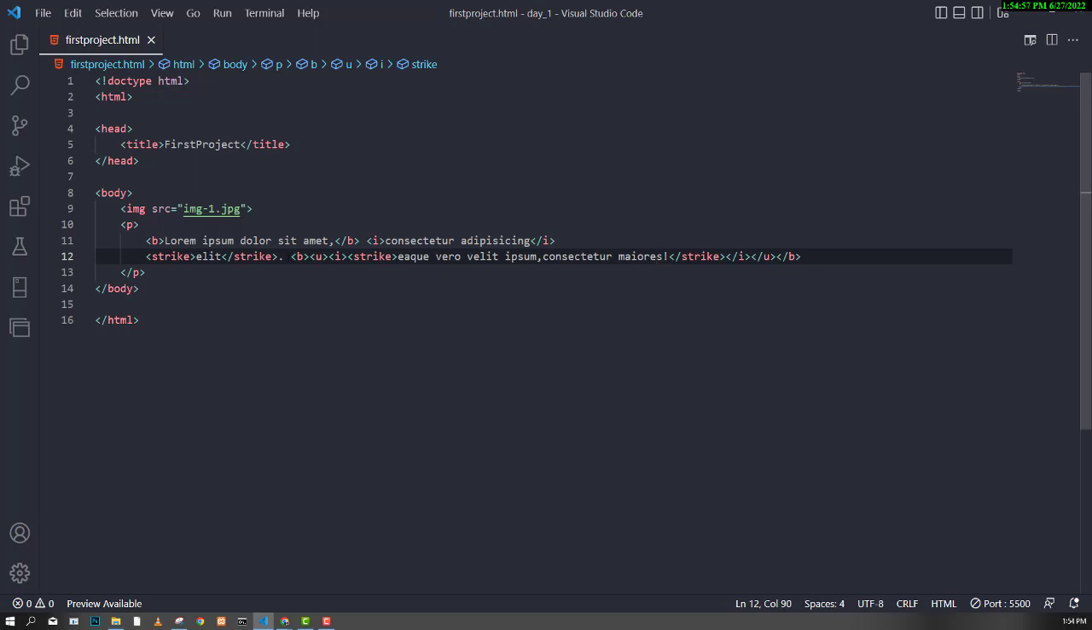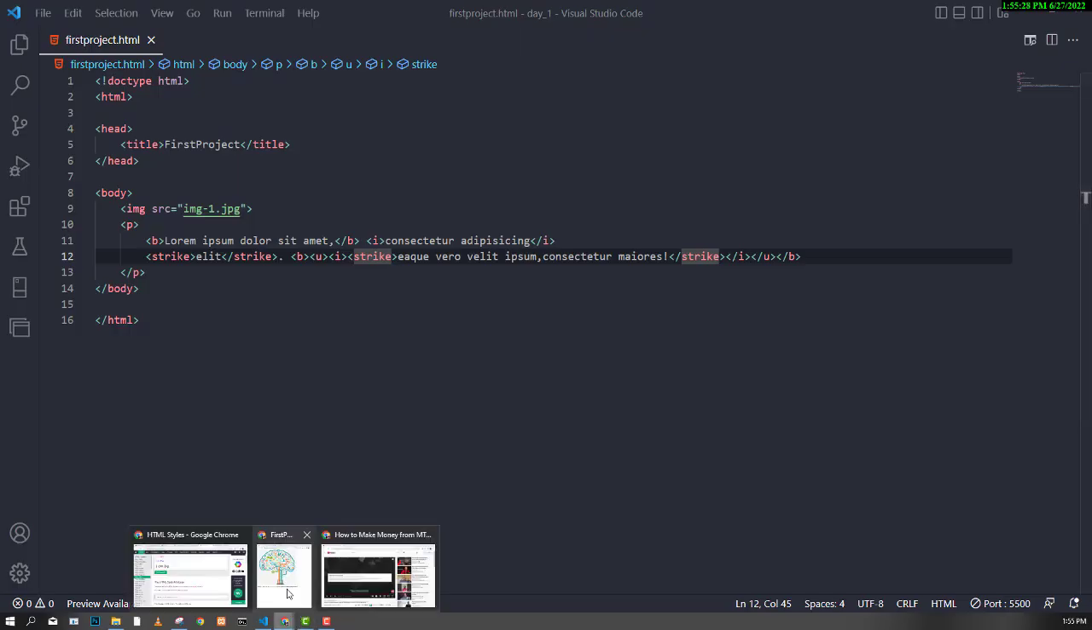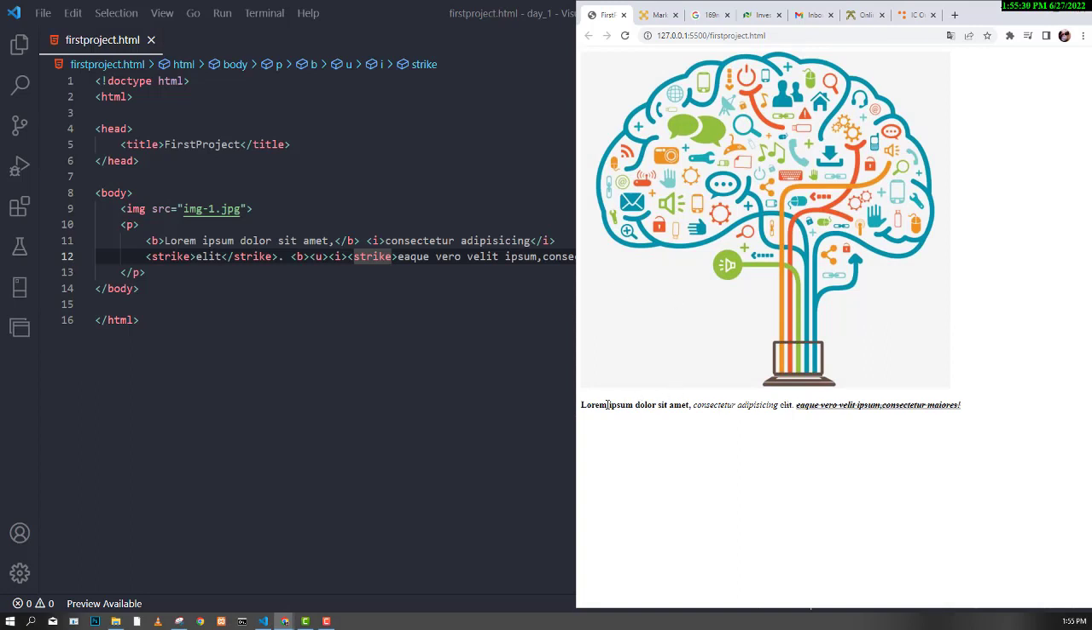So you see, we open this first, we open the second, this third, and this fourth. The same way, whichever comes in late will be the first to close. Strike came in late, and the strike closed first. Then underline closed, and then bold closed. So we save, and then we look at our browser, and you can see we have all the application on it.